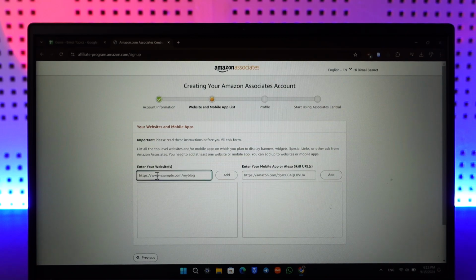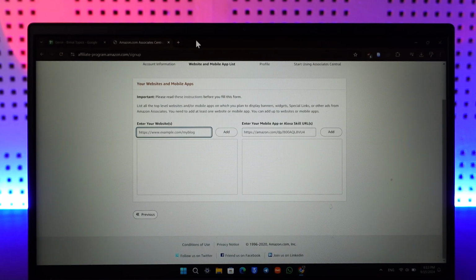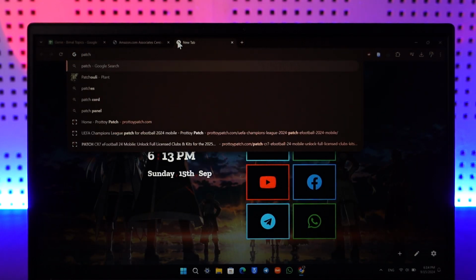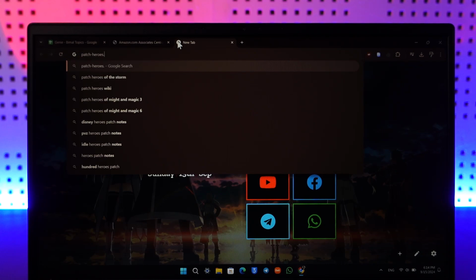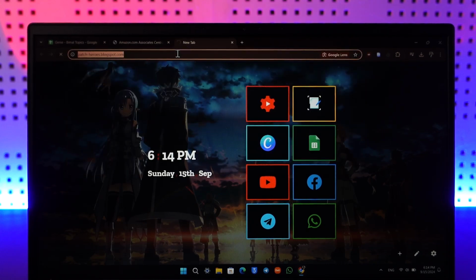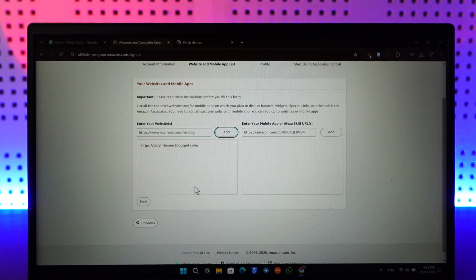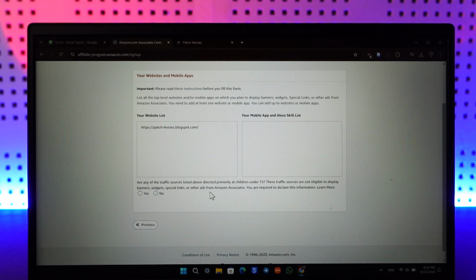Like enter the website. So if you have a certain website, make sure to also just go ahead and then enter that particular website or mobile or app URL. So in this case, let me just go ahead and then just select one of my websites right here, right? So once I've selected my website, I'll simply copy the URL of the website. I'll come back and I'll paste it and I'll click on add right here. Then I'll click on the next button again.